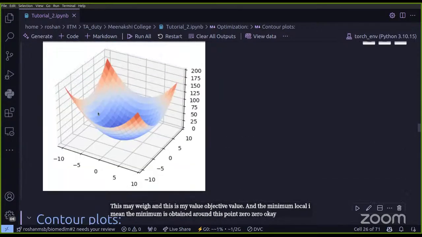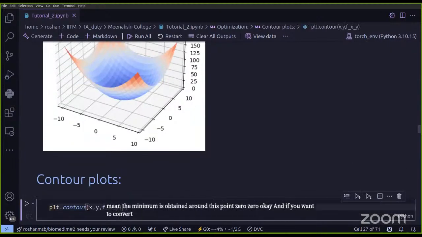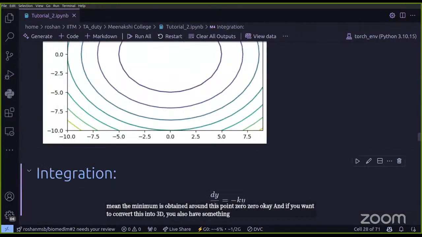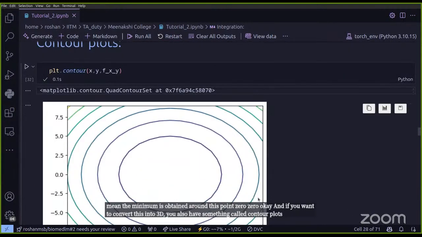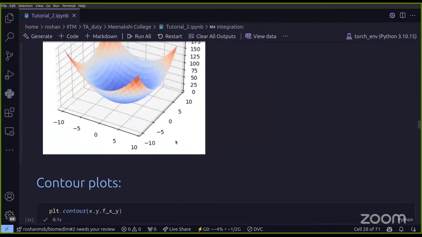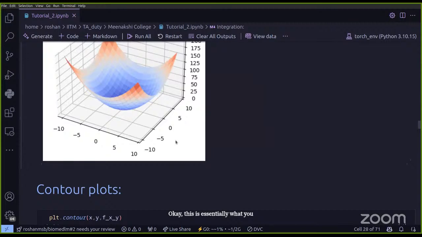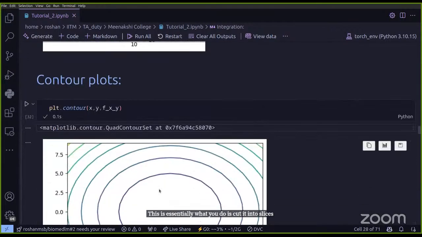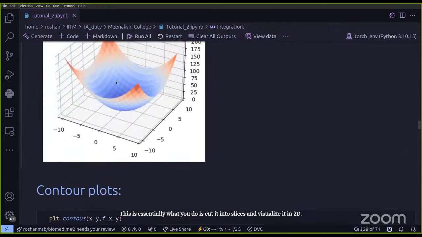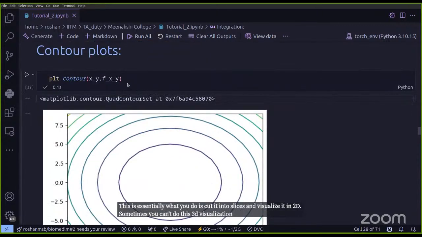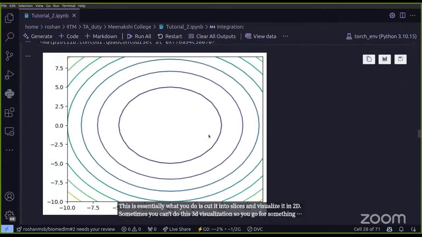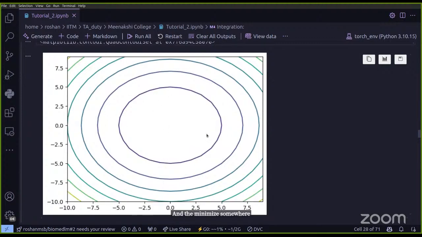And if you want to convert this into 2D, you also have something called contour plots. What you do is cut it into slices and visualize it in 2D. Sometimes you can't do this 3D visualization, so you go for something called a contour plot. And the minima is somewhere around 0 and 0 here.